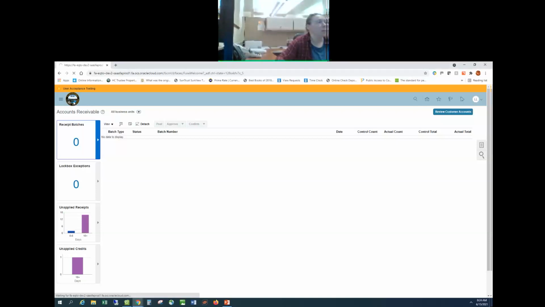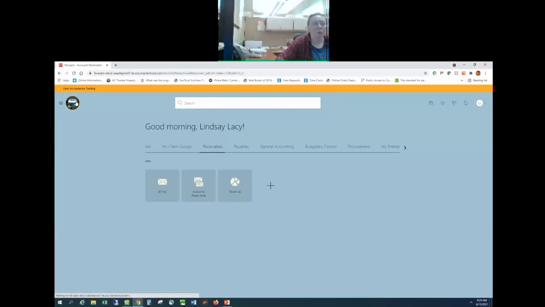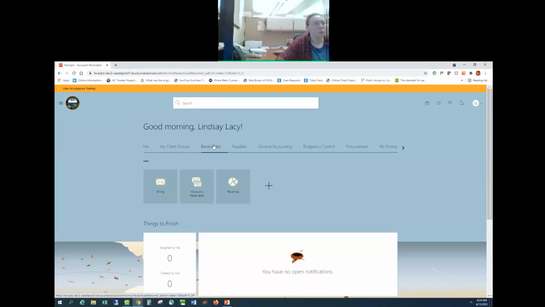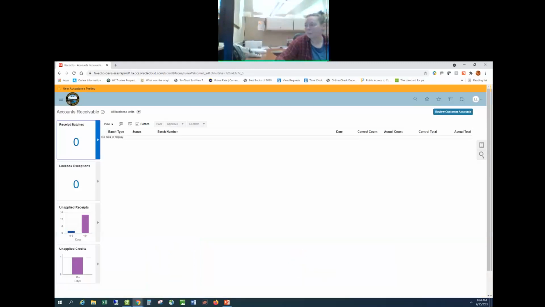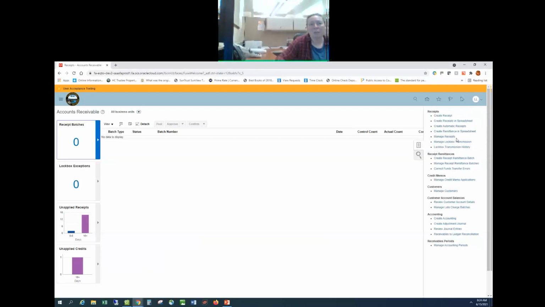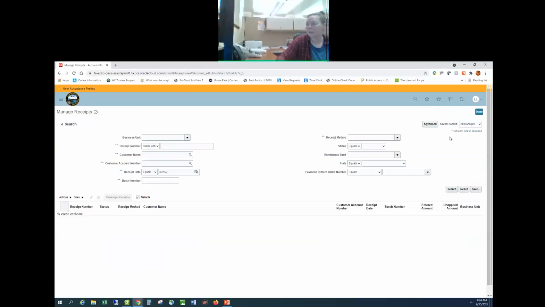So starting on the home page, we're going back to receivables, and we'll go to accounts receivable. And the task icon on the right side, I'm going to select manage receipts. Here, we're going to search for the receipt that we need to reverse. And there are several different ways that you can search for it.